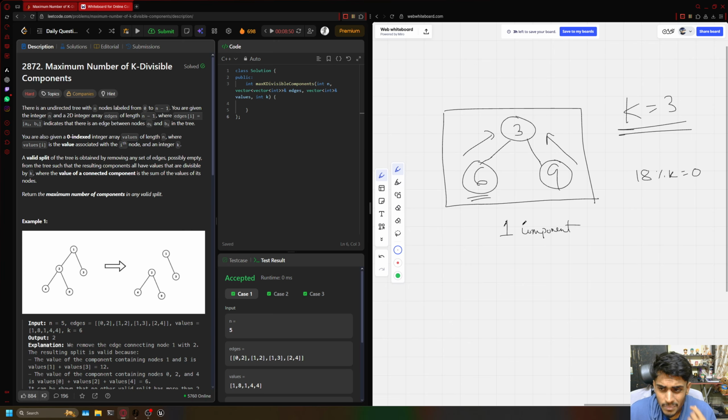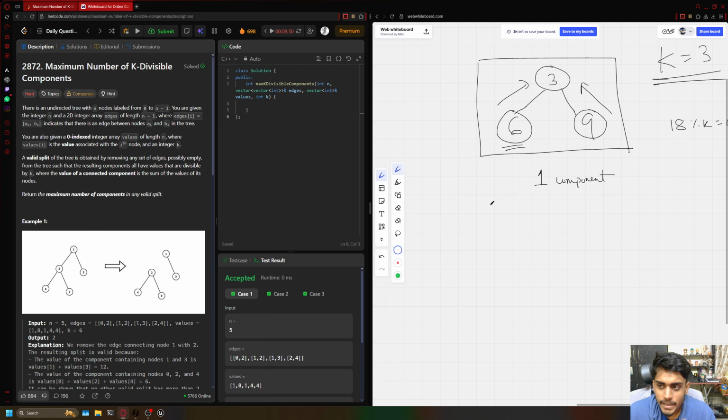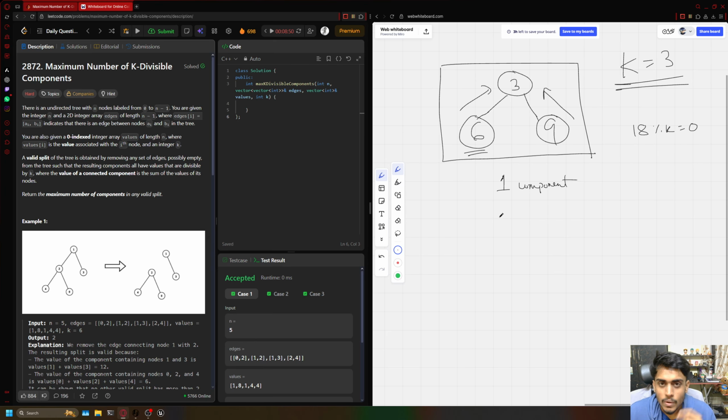But as per my claim, as soon as I get a subtree whose sum of nodes is divisible by k, if I simply remove it, let's see what that gives me in my answer.